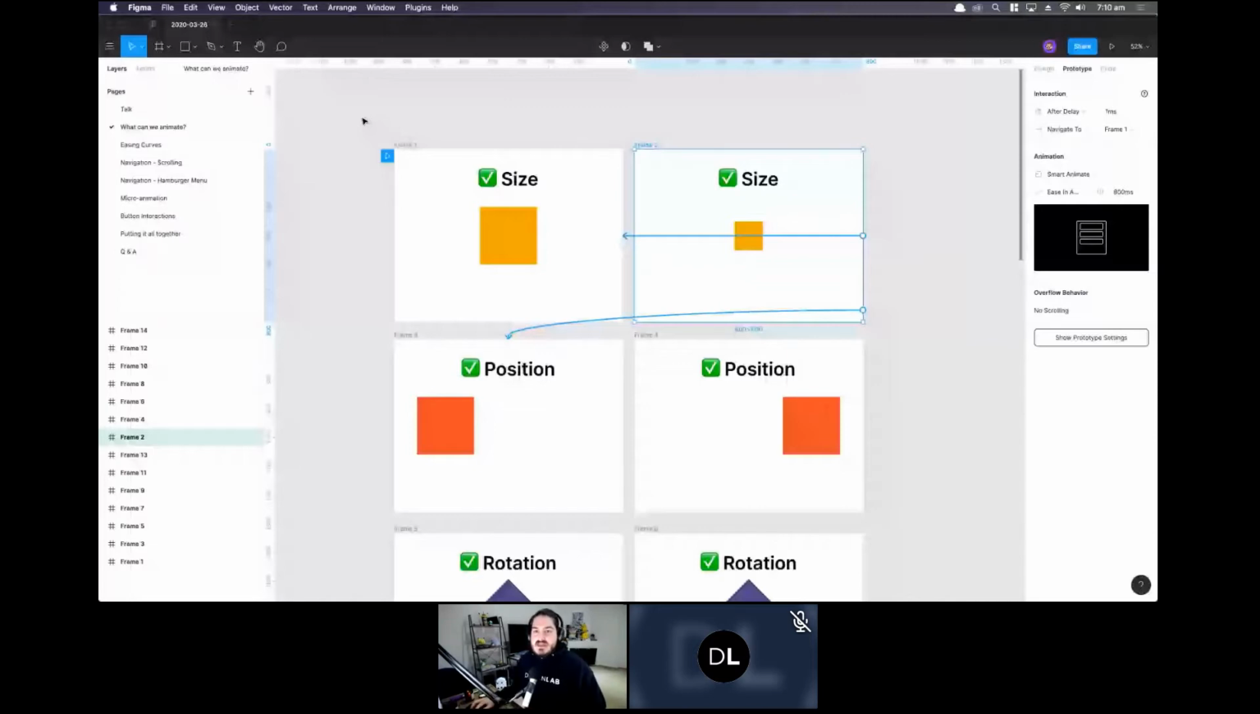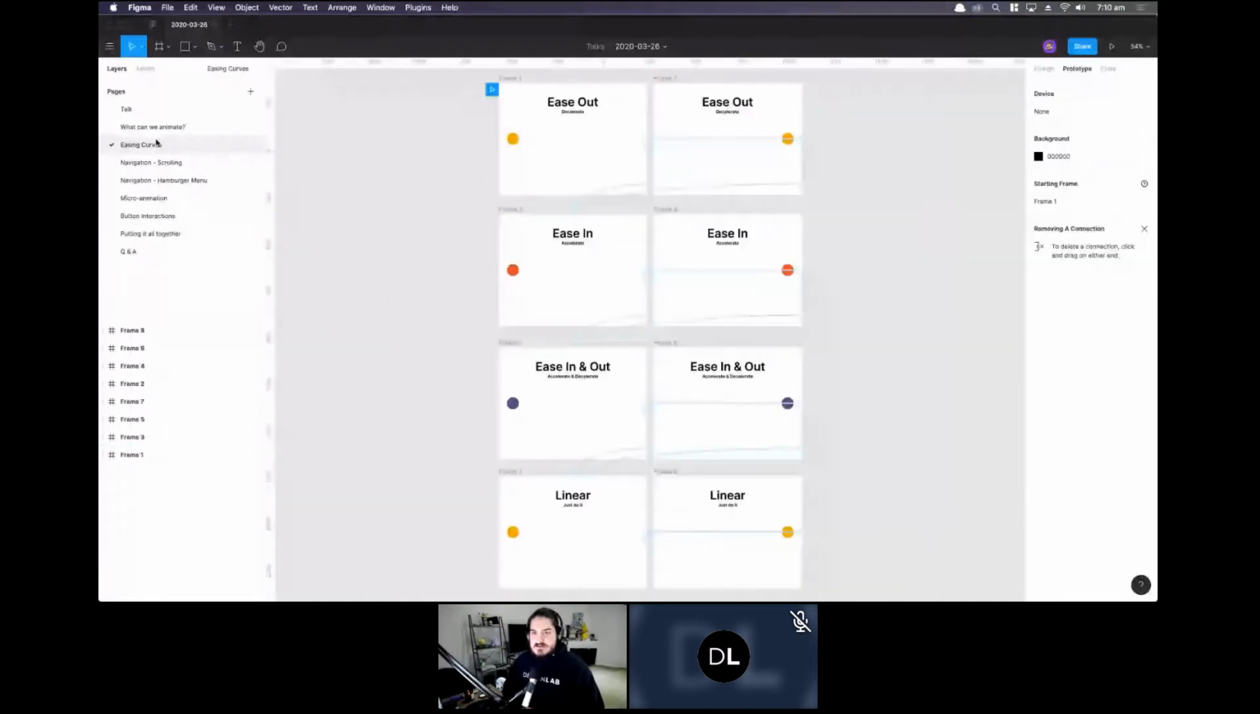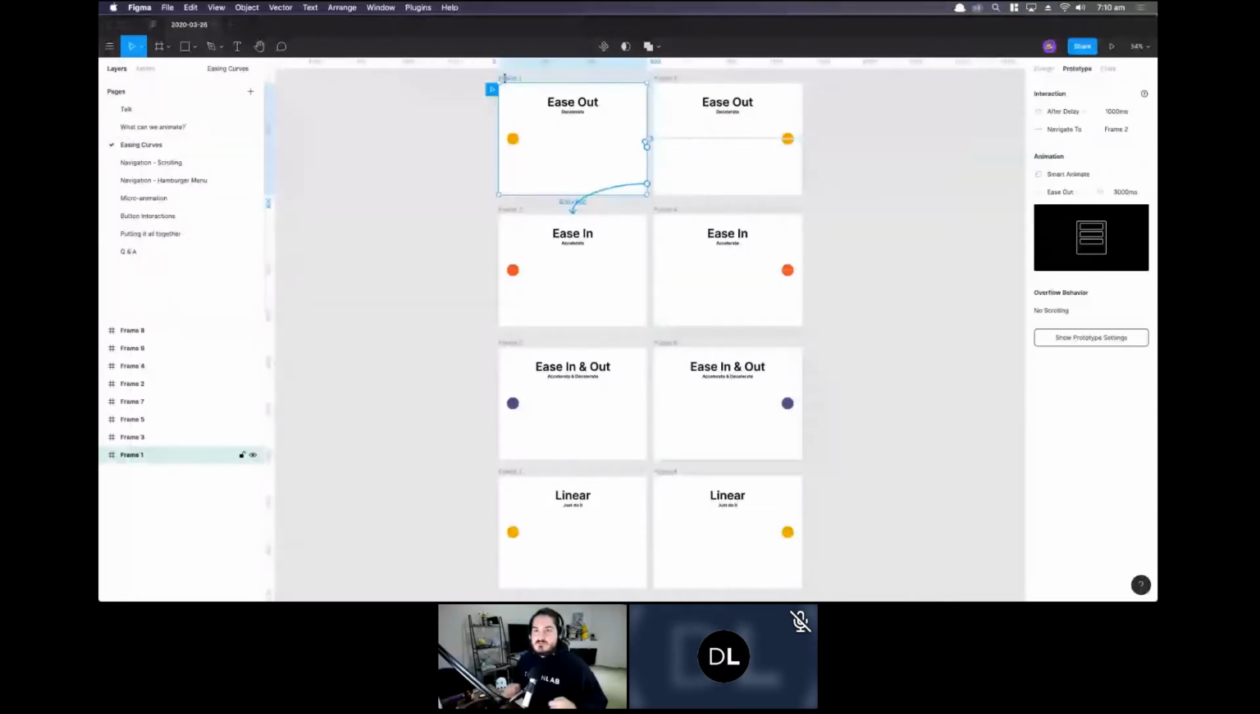All right. Then we've got easing curves. You may have seen this in other platforms, in other programs, and even in my previous talks. But what is an easing curve? This is essentially the rate at which an animation occurs.